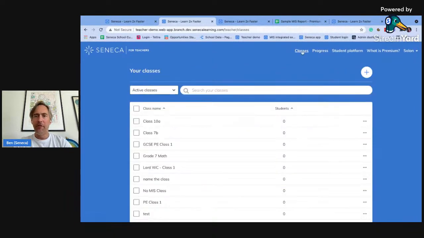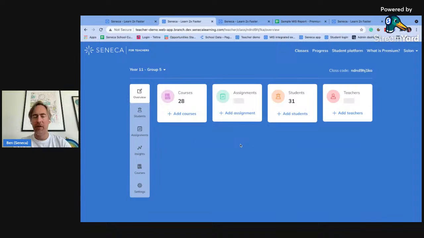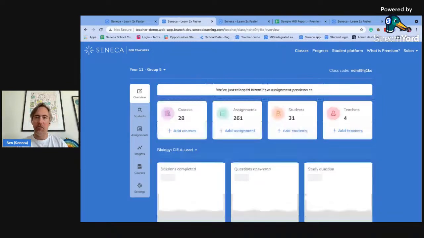So I'm just going to duck back to my classes. And I'm going to jump into this Year 11 class. And so we've created a class, we've created assignments. How do we add pupils? So there are a number of ways, because again, it's all about removing friction. So we've added pupils simply by sharing that content. So each one of you who clicked on the link that I shared in the comments will have become a pupil in the class.